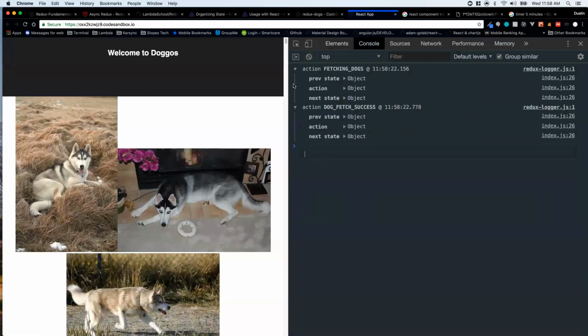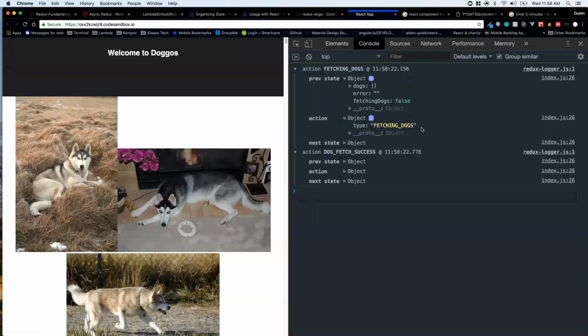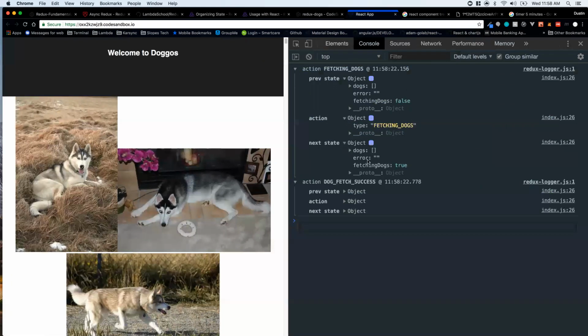Ooh, look at these console logs. Interesting. So Logger is basically going to console log every single action that gets triggered, and it tells us our previous state. It gives us the action. We were fetching dogs, and then it gives us the new state.